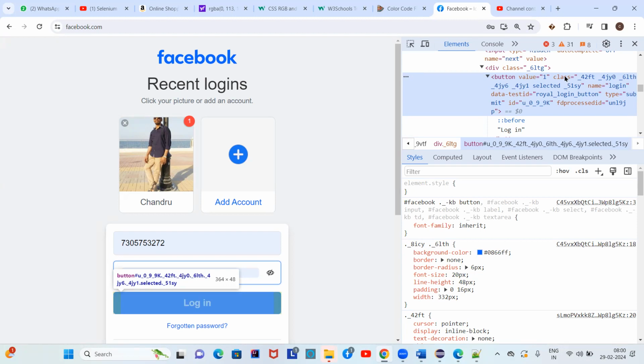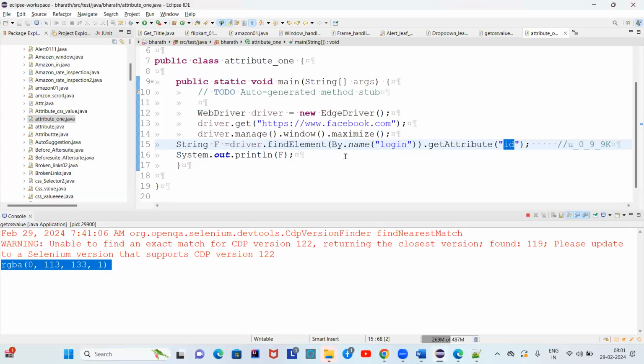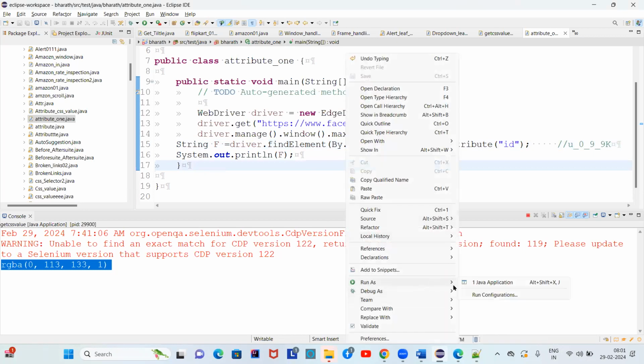Now you understand? Kirti, do you understand or not? Yes, yes. Any attribute if we give, the value which is given here, it will get and then it will be printed in the console. That's all. Let's see now. After running the program, you will understand.